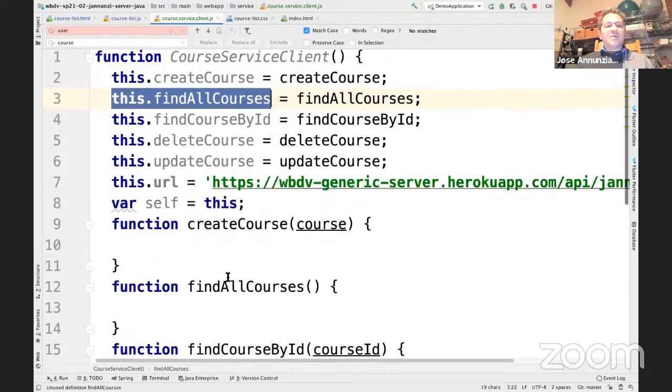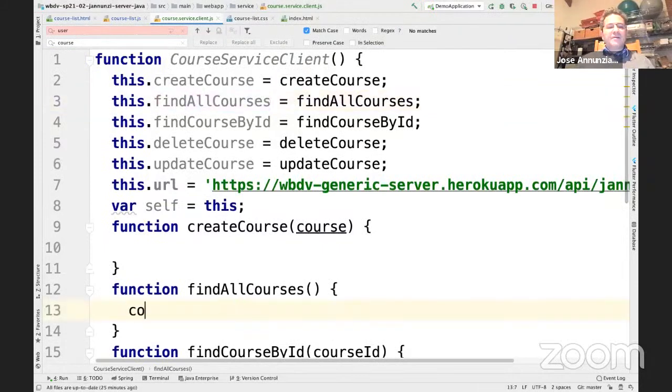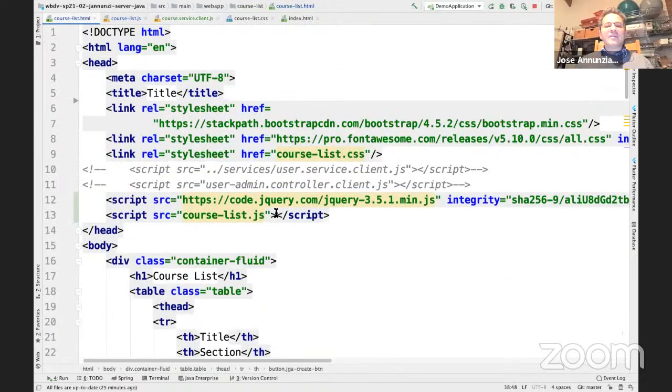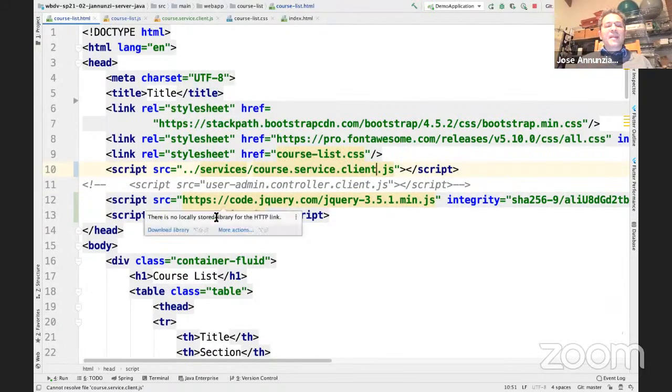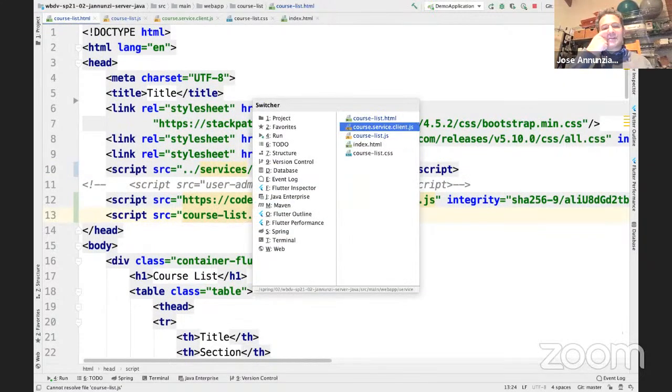So let's try find all courses. Here we're just going to say, maybe, alert, find all courses. All right, so let's see how we would use it. But first of all, we're going to need to load this in the HTML, if we haven't done that already. We haven't. Okay, so I think this is where we want to do it. So this is course.service.client. Okay, all right, so it's been loaded. Now the course list should be able to call it, invoke it. Right, so let's see how we would do it.